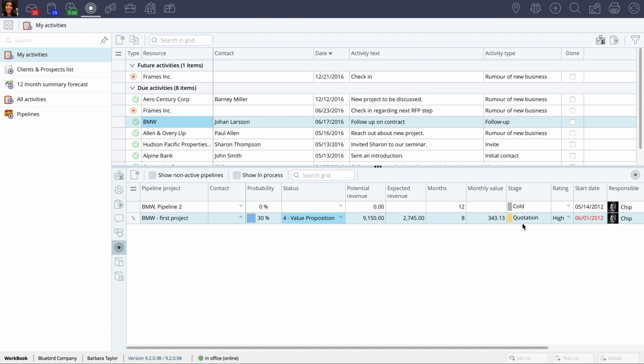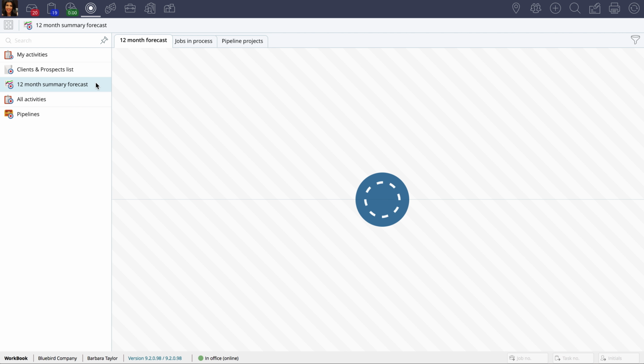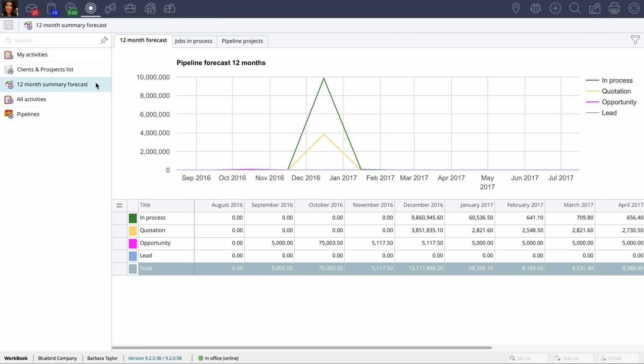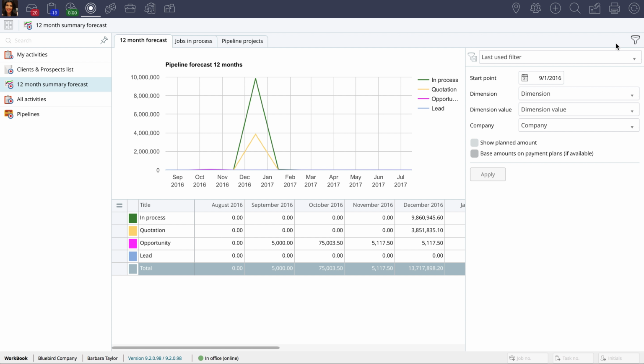There are a few different stages to our pipelines, such as cold, lost, opportunity, lead, quotation, and in process. So depending on those, all of your pipelines will be designated and shown within our 12-month summary forecast. So it's here that you're going to get really great data, both in linear form as well as your monthly values below here. Depending on the pipelines that you and your colleagues are putting into the system, all of that will be reflected here.